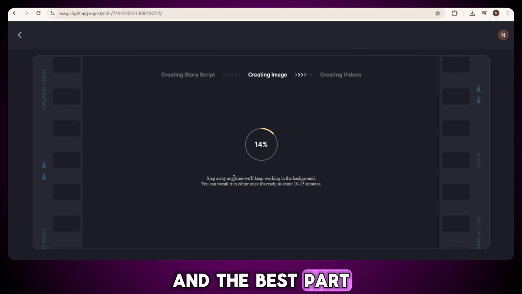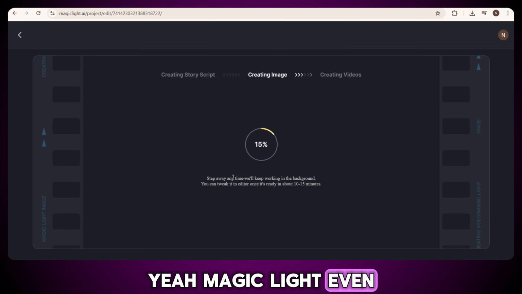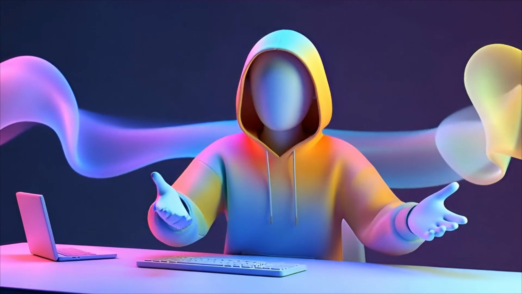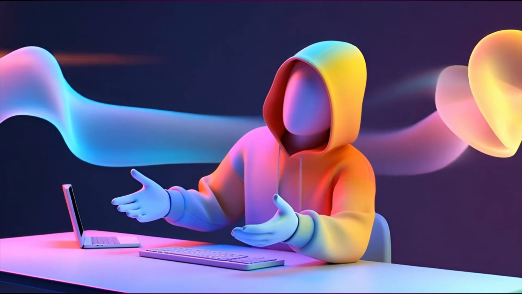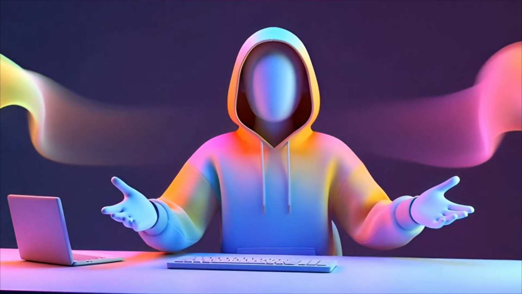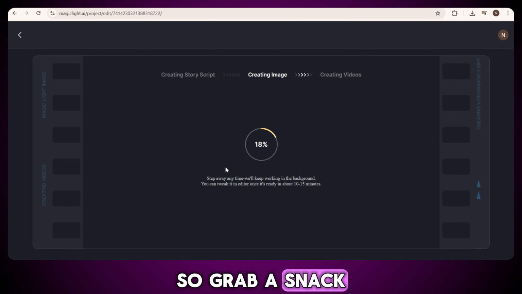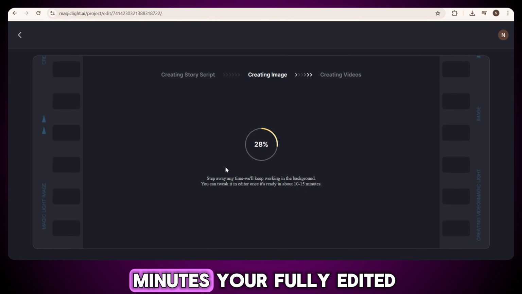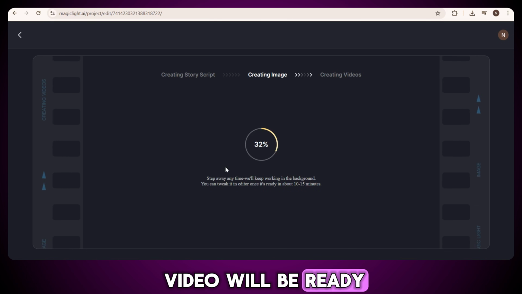And the best part? The editing. Yeah, Magic Light even edits your video for you. Think of it like a master chef in the kitchen. You just gave it the recipe, and it's serving a fully cooked, delicious dish ready for dinner. So grab a snack, sit back, relax, and let the magic happen. In just a few minutes, your fully edited video will be ready to serve.